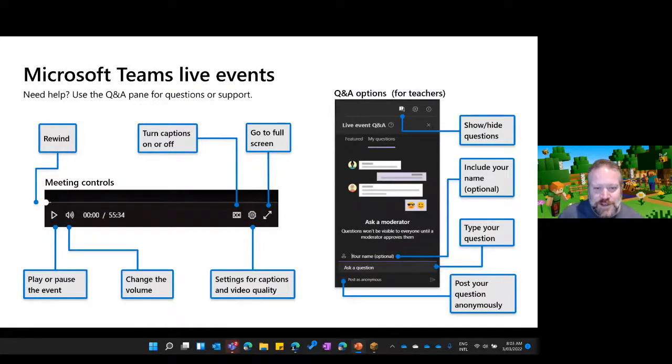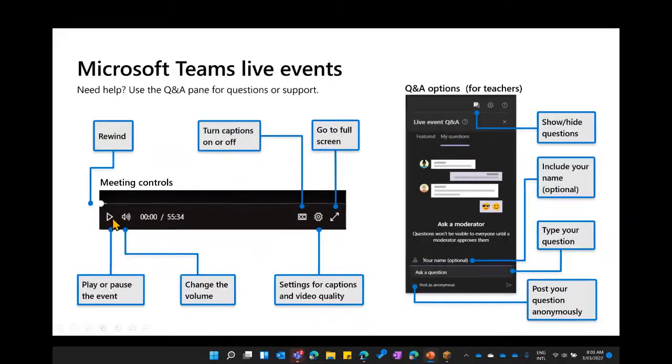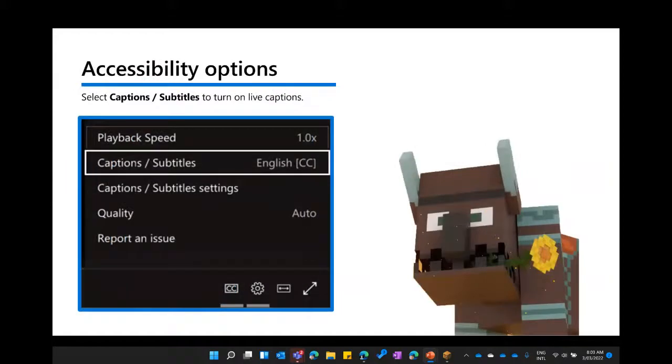We're in a Teams live event now. I took this photo last year, so it may have changed slightly, but you're able to pause and play this event. So if you need to install Minecraft or find where you need to go, you can pause and rewind, which is great. You can turn the volume up and down. You can turn on the live captions. And we've got a Q&A panel for teachers. Somewhere on your screen, you'll see a little question mark and a speech bubble. So you're able to show and hide questions, and we'll be able to answer you live. There's some great accessibility tools, so you can turn on the captions if you want to be able to read what we're saying.